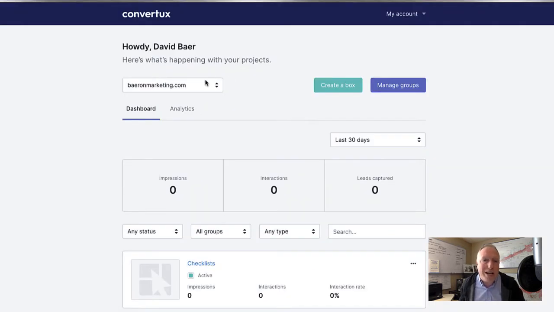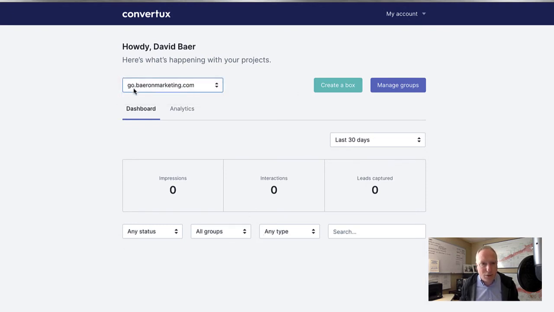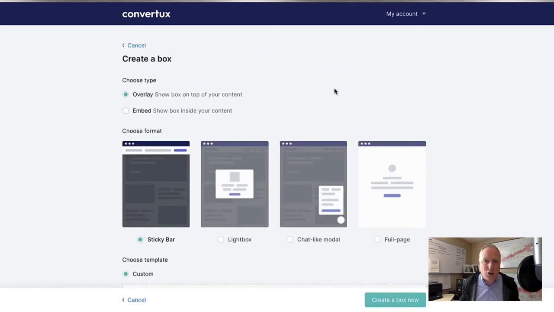So here we are inside of Convertux, and I got a couple of boxes that I've built here. I'm going to actually build one specifically for this new domain that I've put in because I'm going to show you how I install it onto a page in just a moment. But before we do, we got to build one. So I'm going to go ahead and create a box.